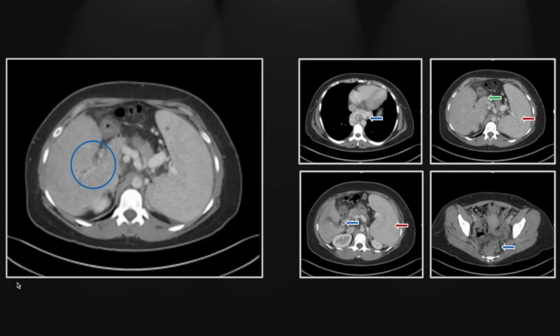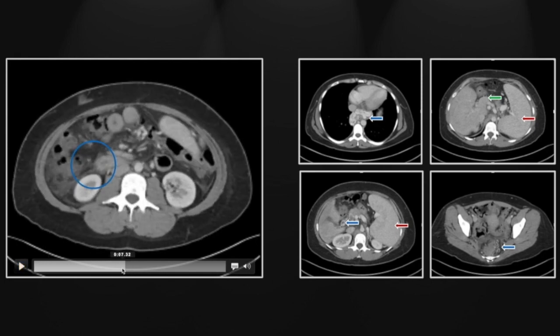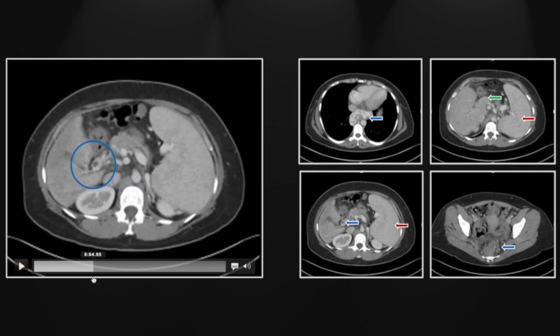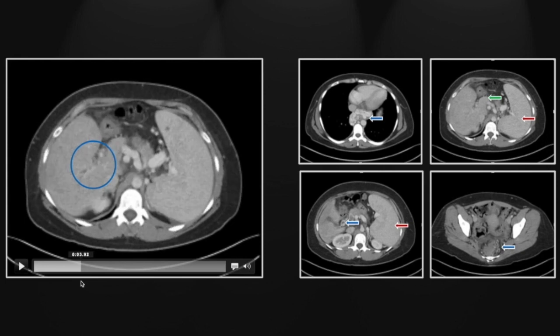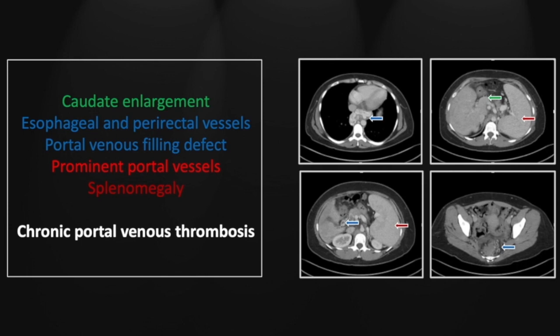So here you can appreciate the filling defect centrally in the portal vein, but also, as I track back upwards, that it extends out into branches of the portal vein within the liver. And certainly in following chronic cirrhosis patients, the portal vein is a very important structure to evaluate. Obviously, interval thrombosis or progression of a chronic thrombosis can markedly worsen these patients' portal hypertension.